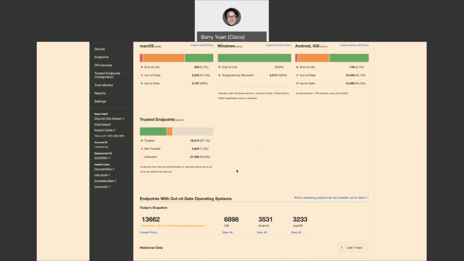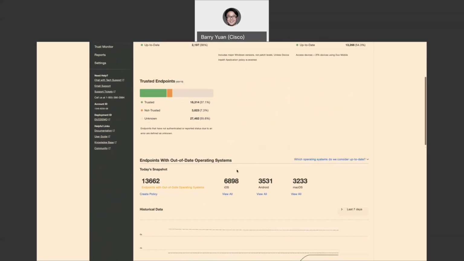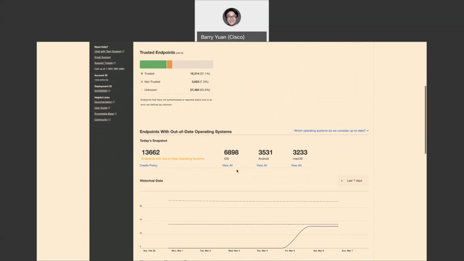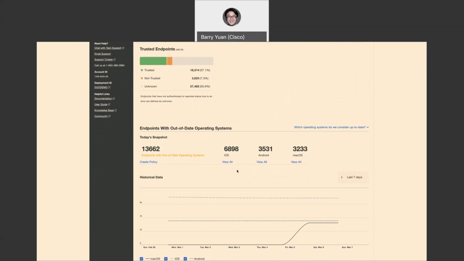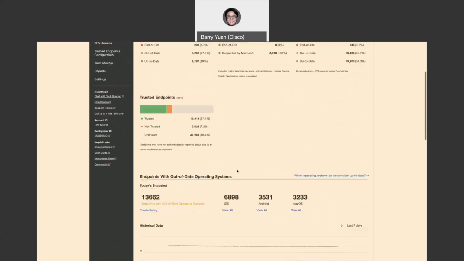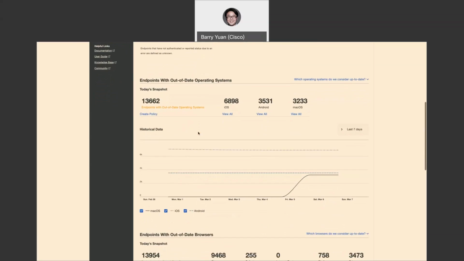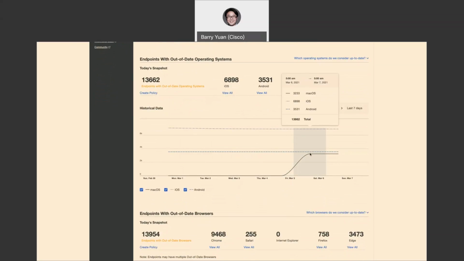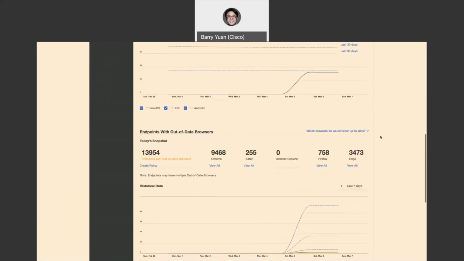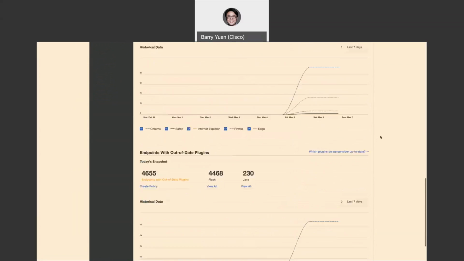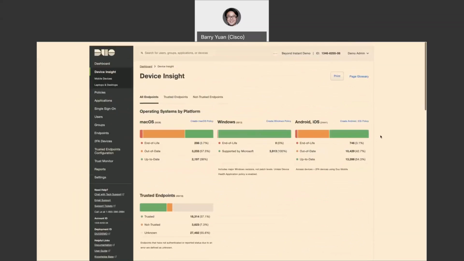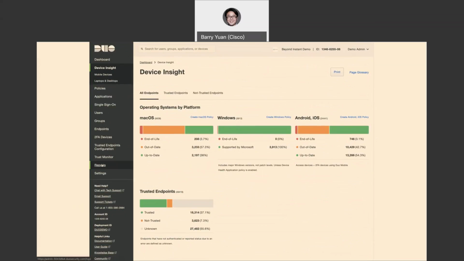So unknown could be either that there was no authentication, or it was just not reporting back to the main dashboard. And down below we can see full details of out of date operating systems and how much change there was in the last 7 days or up to 90 days, and same thing for out of date browsers and plugins. And down below we can also see reports.